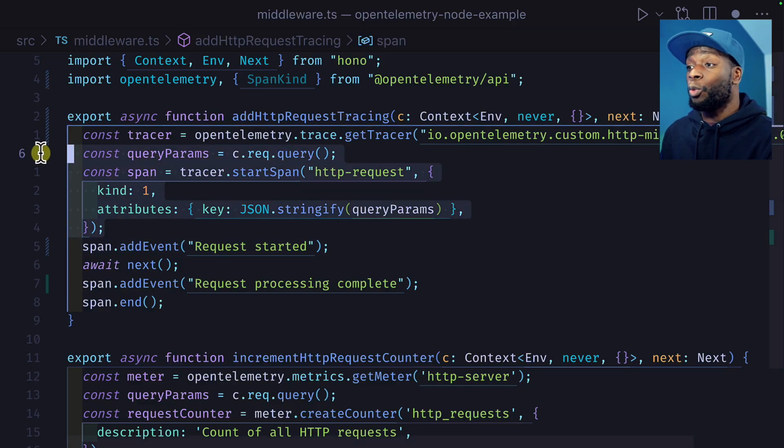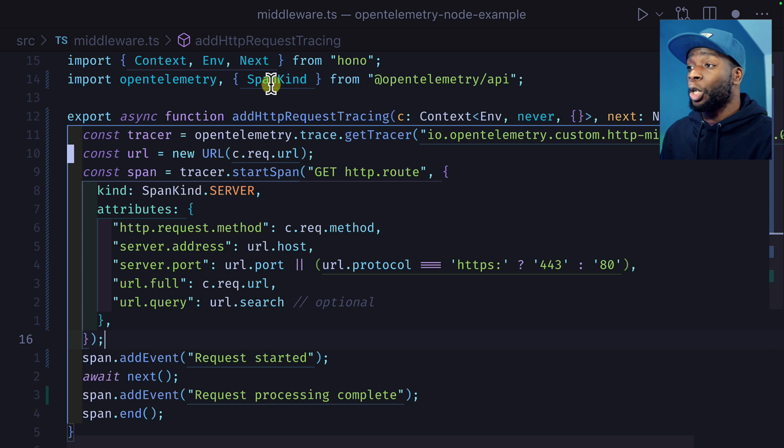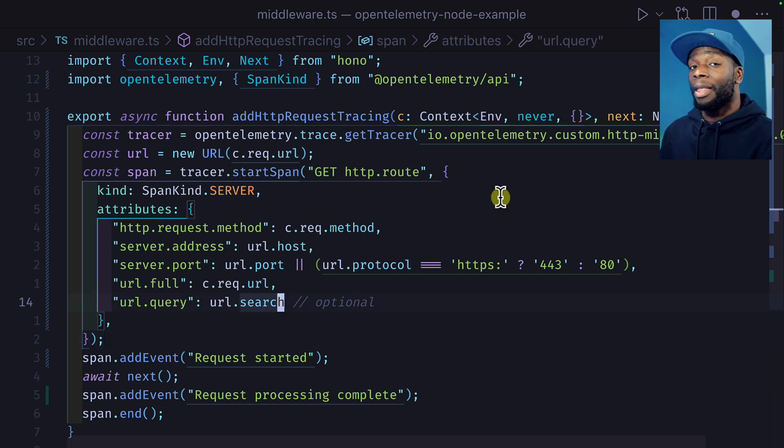So let's replace all this code with this, making sure to import span kind. This new code changes the start span to get HTTP root. It changes the kind from 1 to span kind server, and it has the 4 required attributes up here with 1 optional attribute at the bottom.